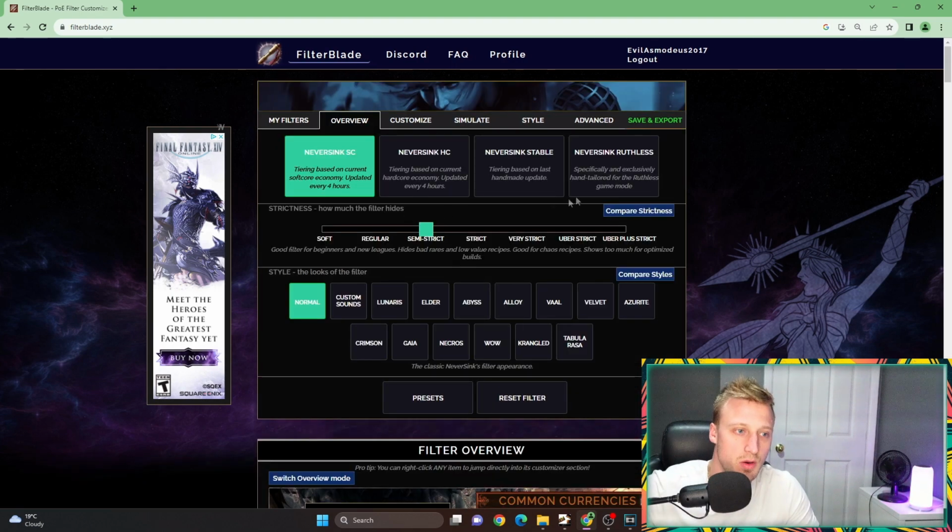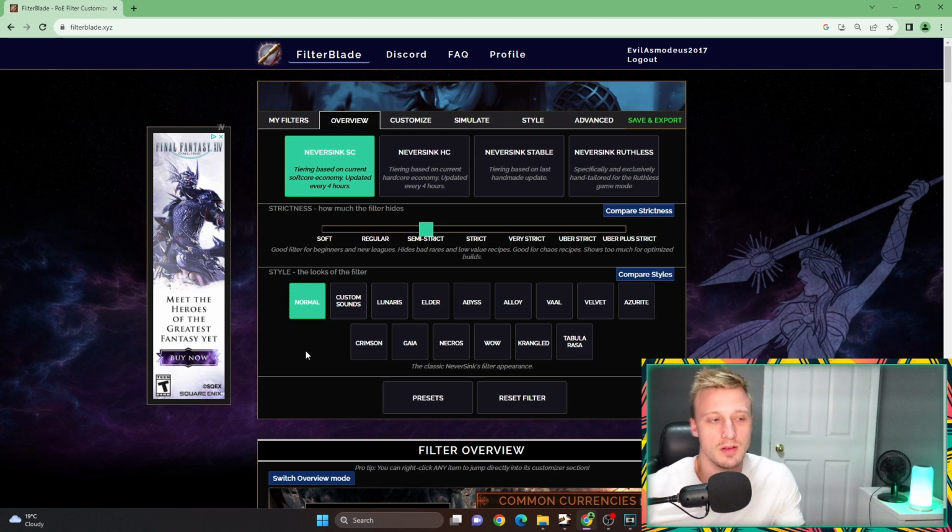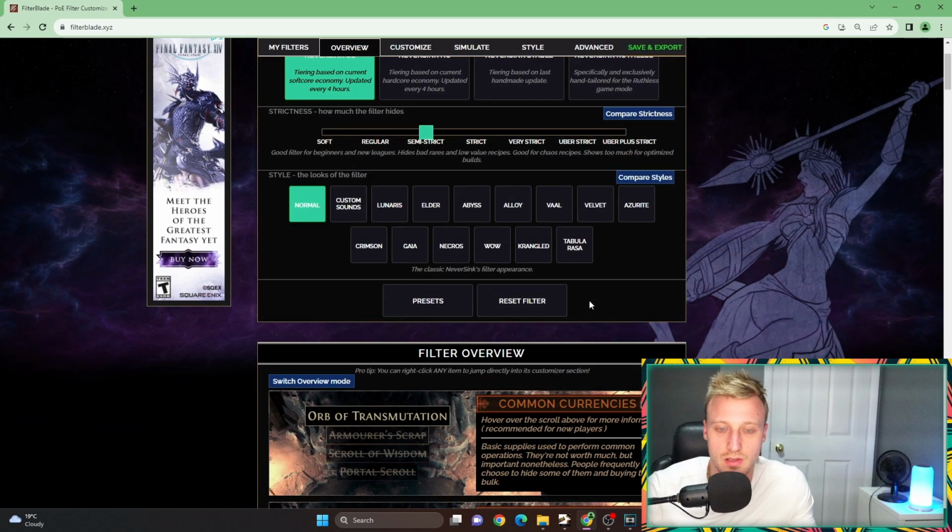This is already the pretty basic first setup for an item filter. And we would actually suggest using this one until you get a little bit more familiar and also a little bit further in the game. So semi-strict is still going to show you things that are good for chaos recipes, which is obviously a very important currency in Path of Exile. And it's going to start filtering out just items that will help you in your first early mapping tiers.